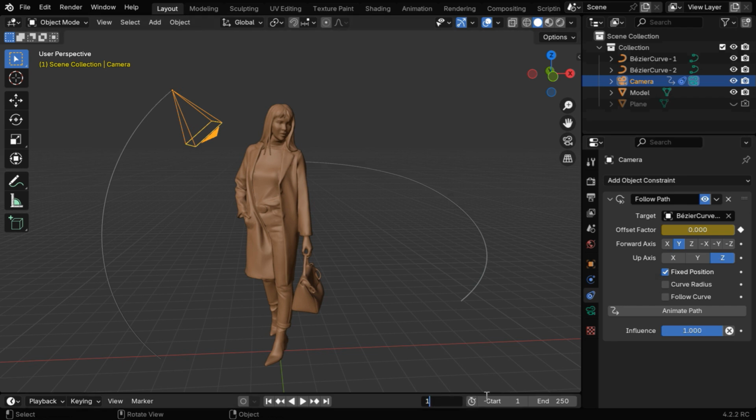Then let's go to say frame number 100. We will move the camera to the other end of the curved path, and we need to keyframe this as well. With this setup, the camera will follow this first path from frame number 1 to frame number 100. And after that, let's say we want the camera to follow this second path.